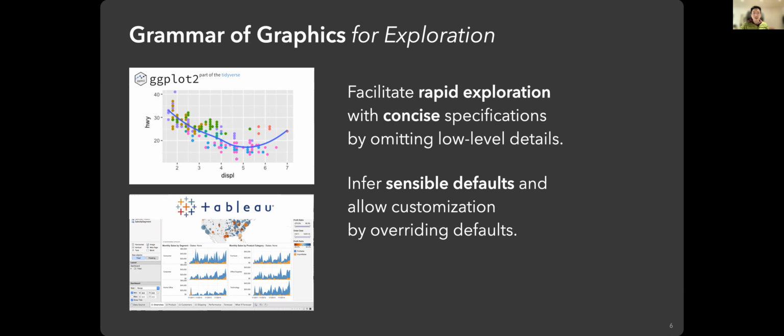Can I see a show of hands now: anyone who has heard of or used ggplot2 before? Yeah, there are some people using R, and they would have used ggplot. Thank you. So we're going to go on.